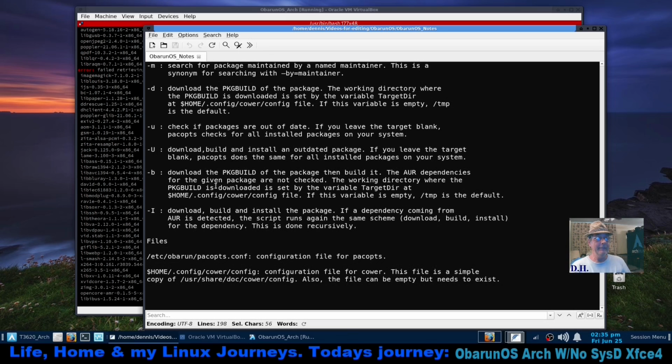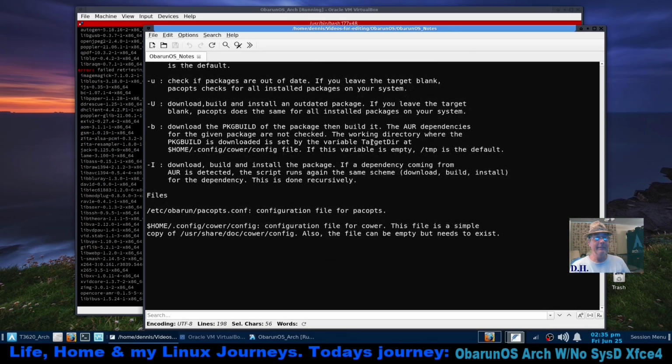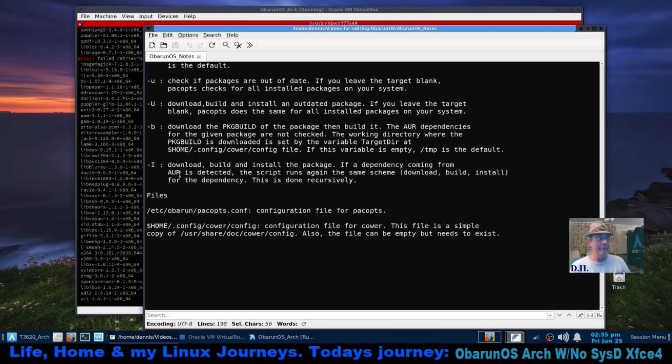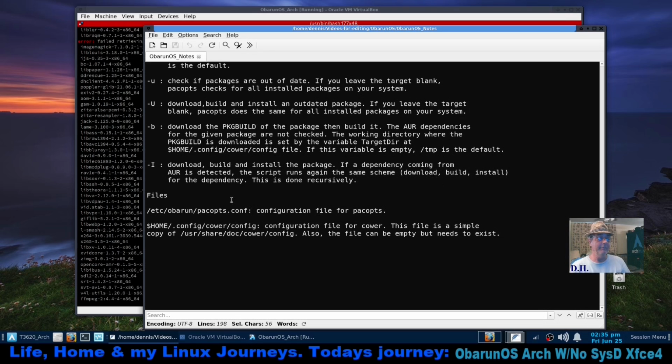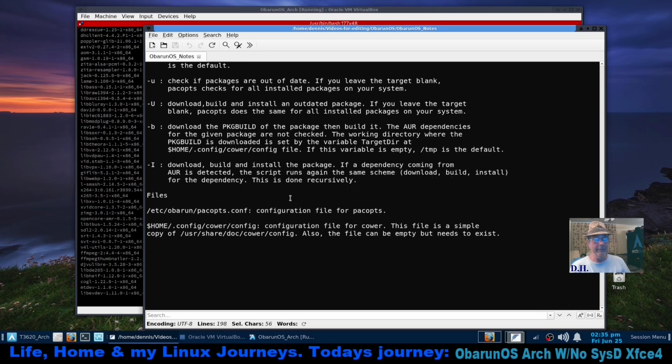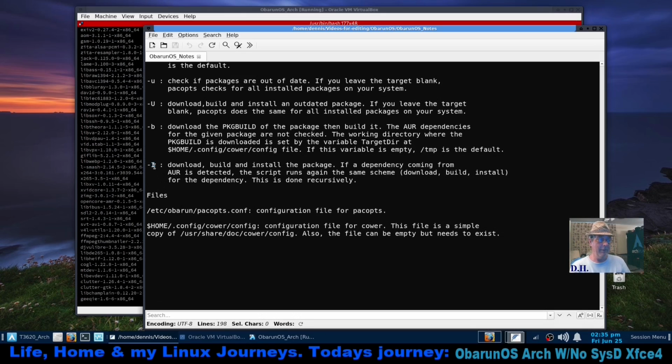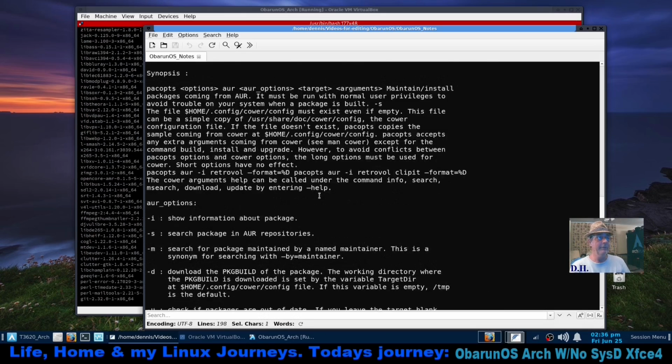Lowercase b is download the package, build the package, then build it. Capital I is download, build, install a package. If a dependency coming from AUR is detected, the script runs again the same scheme, download, build, install, for the dependency itself. This is the most automatic one. That's the one I'm going to use.